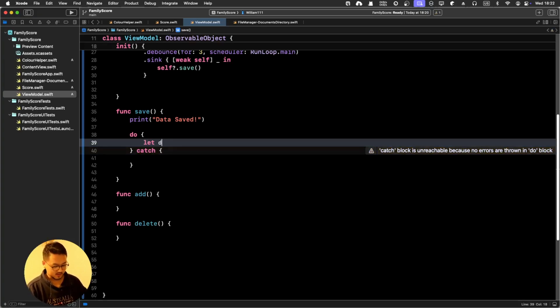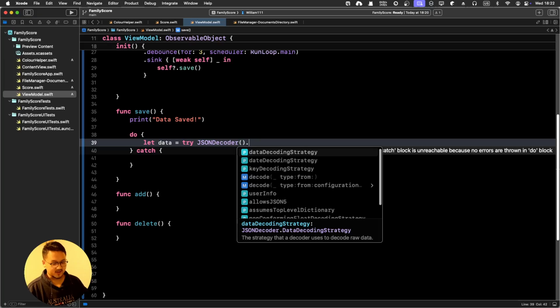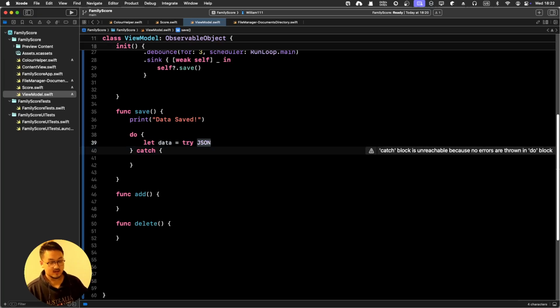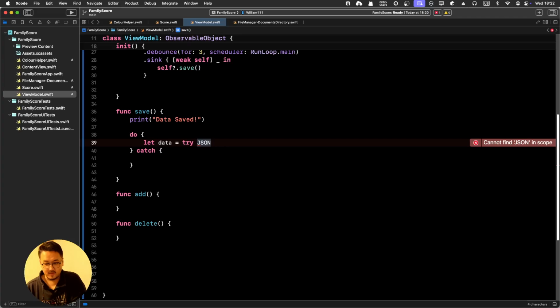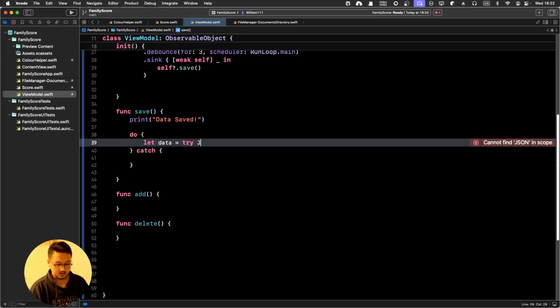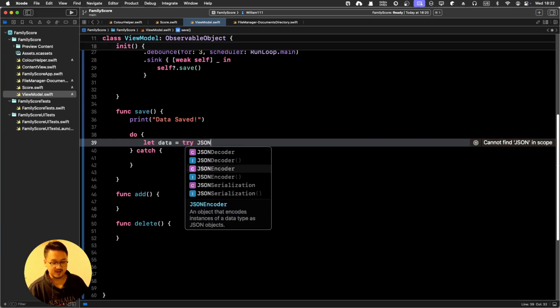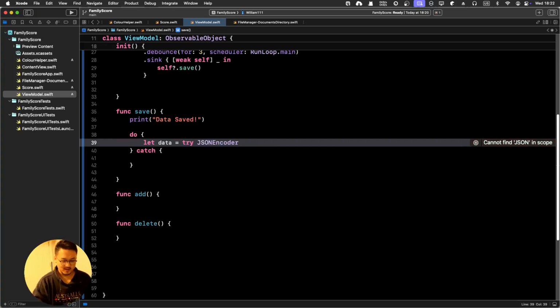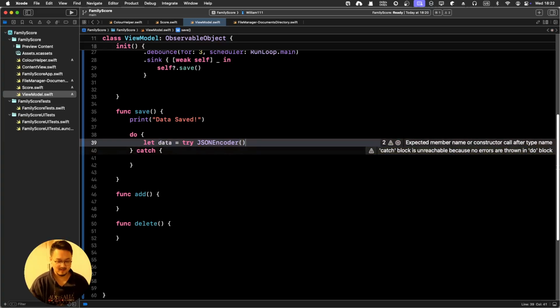So initialize that. Let data be try using the JSON decoder to decode our data. Decode. Actually, I think it's encoder, because we're saving the data. So we safely encode the items to JSON, and then again safely save to the path. So JSON, not decoder but encoder. It's not loading data, it's saving data.